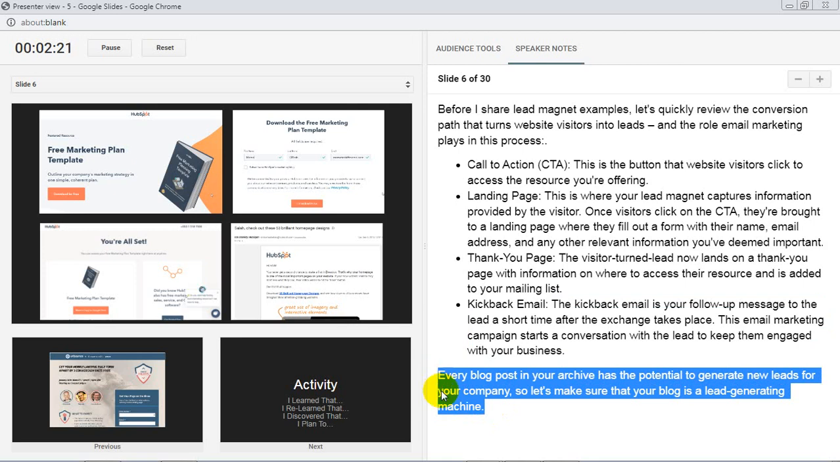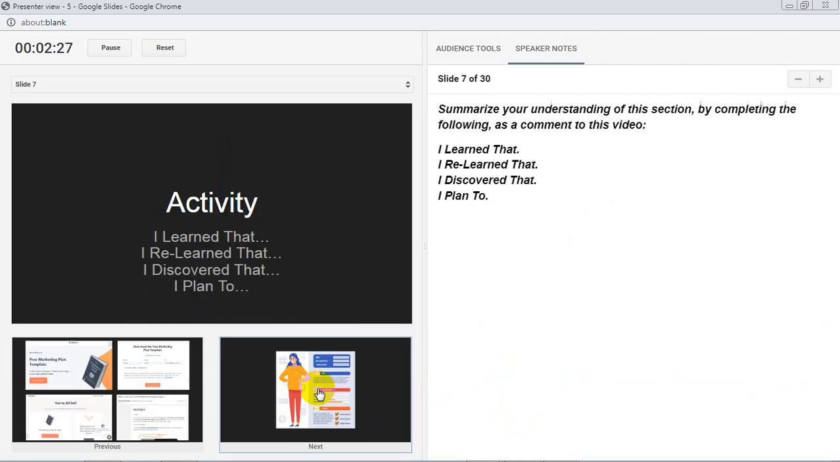Every blog post in your archive has the potential to generate new leads for your company, so let's make sure that your blog is a lead-generating machine.